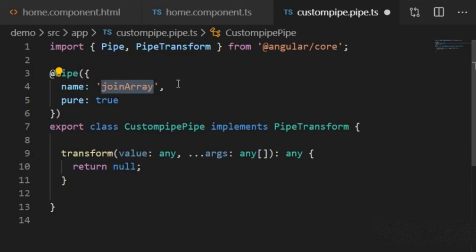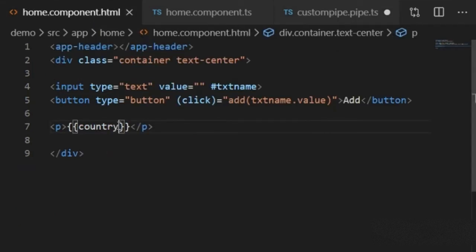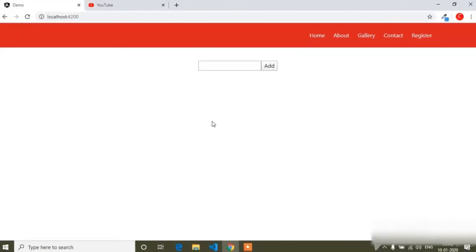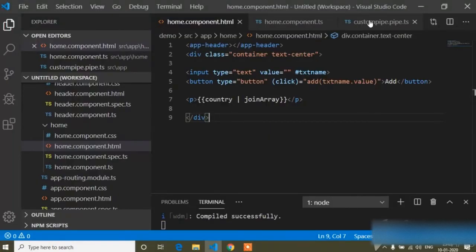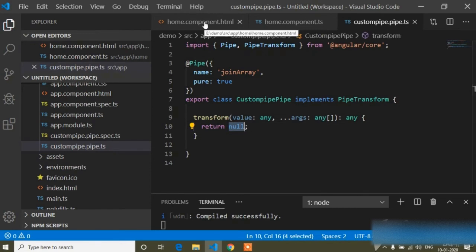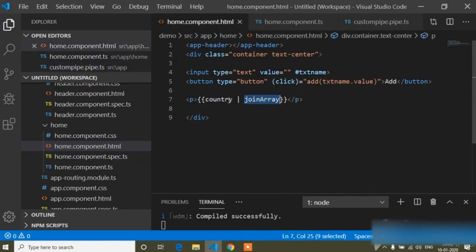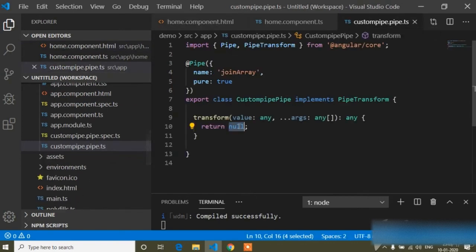I will apply this pipe in this array. So I will copy the name of this pipe, and in the HTML file, here the country array. I will apply this pipe to this country array, because when I click this add button, the value of the input element will be added into the country array. So here is the pipe name, and now I will go to the browser. You can see the array value is not displaying because the custom pipe returns null, and I use this custom pipe in this array. So that means now the array value is null. So here I will return this value parameter. Now it will display the array.